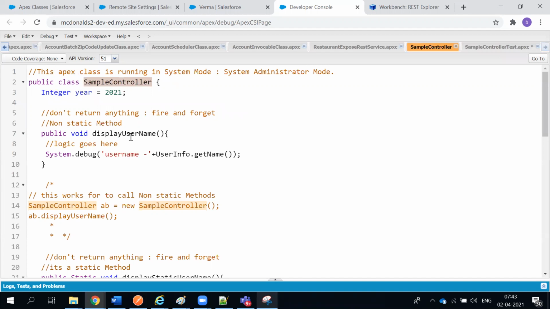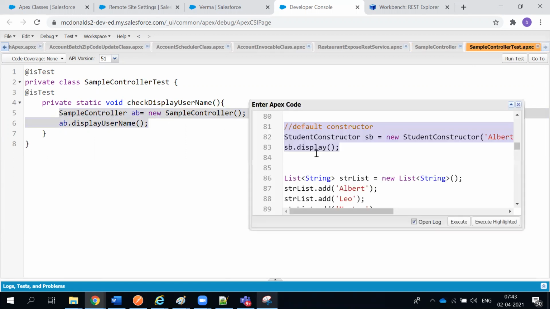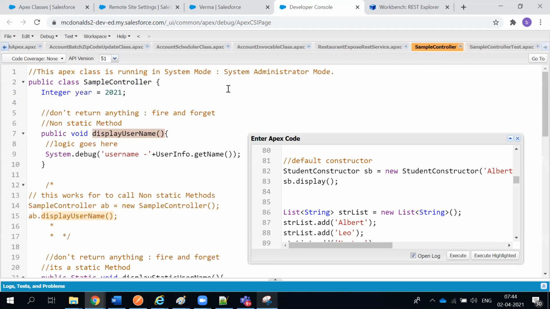This is how we do it in the execute anonymous environment, right? We use these methods and call them. If you want to check how a particular method is working, this is how we write it in the execute anonymous environment. I always write this snippet and check it out. To call a method like this directly, the class name ab equals new, and then ab.displayUsername. Then in the class SampleController, this particular method would run, which is displayUsername. That is how we tested. So if I run this, I get this username debug, right?